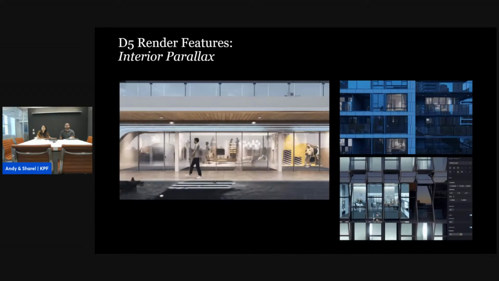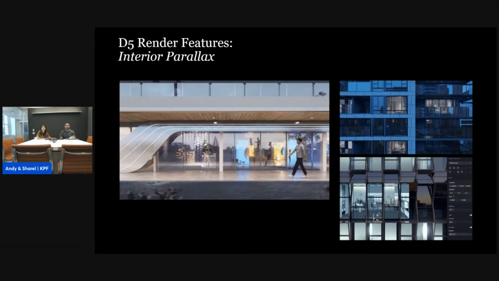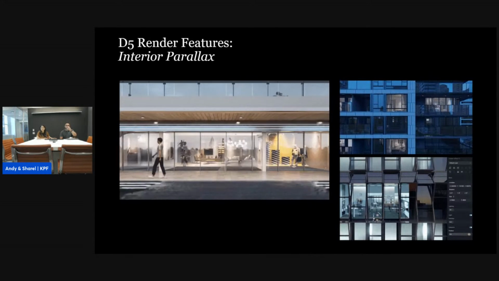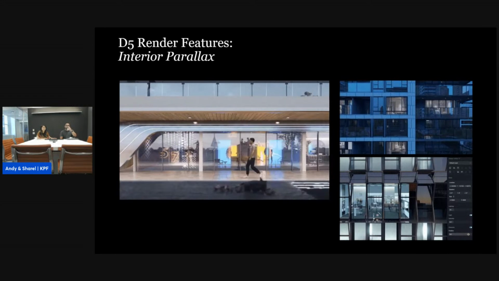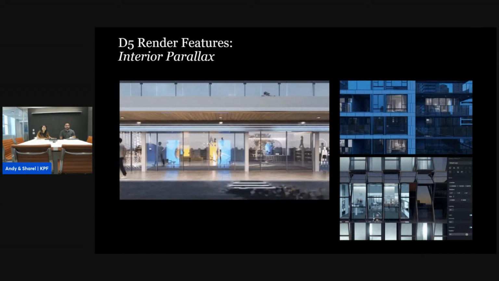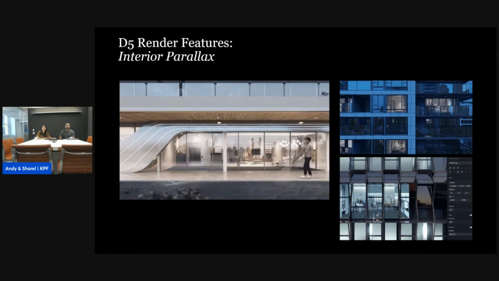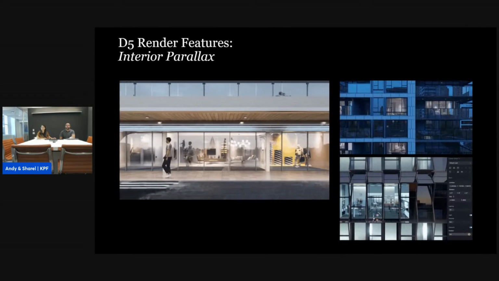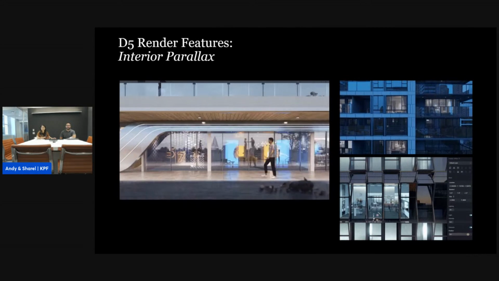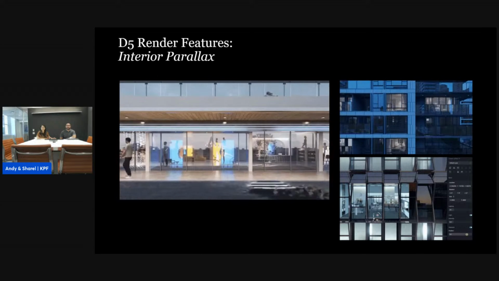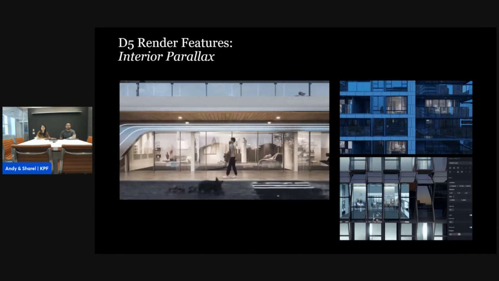In addition to that, D5 also offers the interior parallax effect. You may have noticed that in the past, especially with close-up retail scenes, you may have had to rebuild the interiors of those areas. But with interior parallax and the customization sliders on the right side, you can easily recreate these scenes and create realism in much less time.